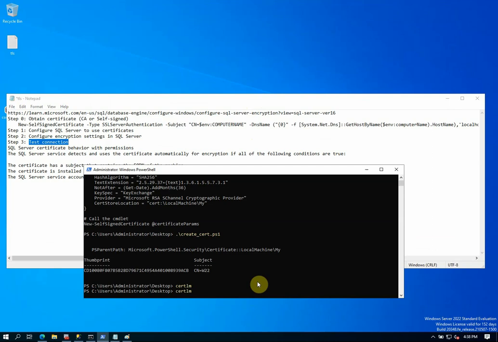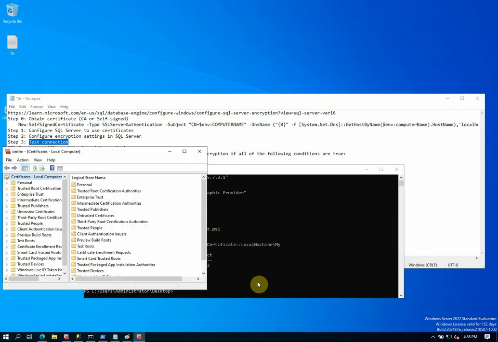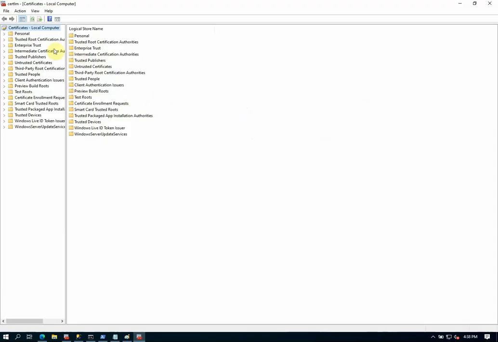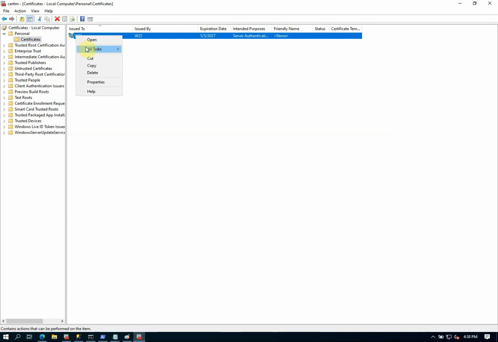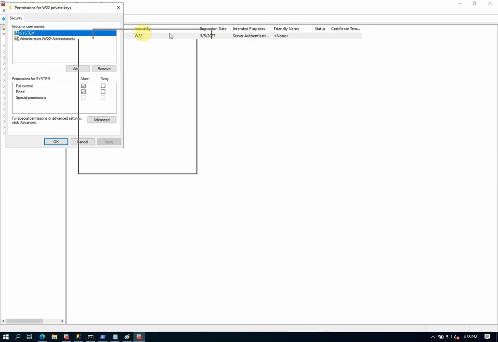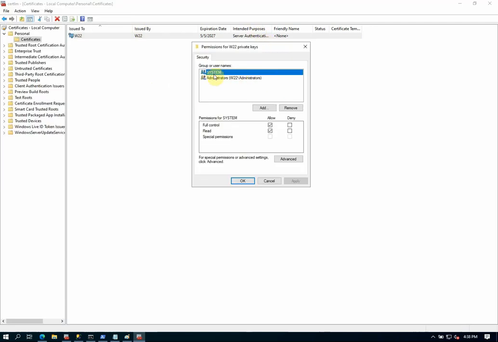Early when we launched this, we already had this certificate created. So for this certificate, we need to give read access to the Microsoft SQL Server service account. Similar for Linux, we put it into that location, and the MS SQL user needs read access to that key and private key. So here it says manage private keys. From here you can see right now it's given to system administrators.